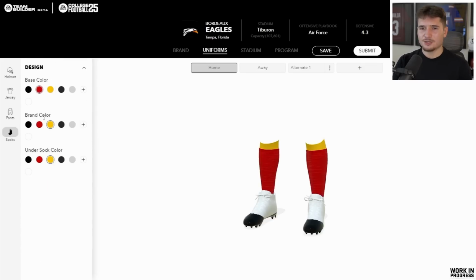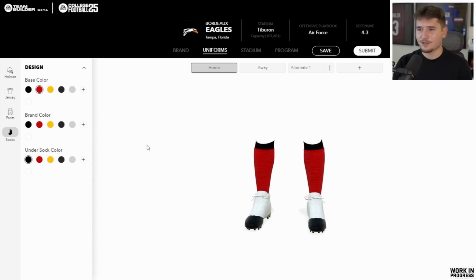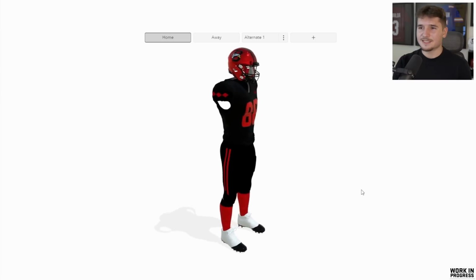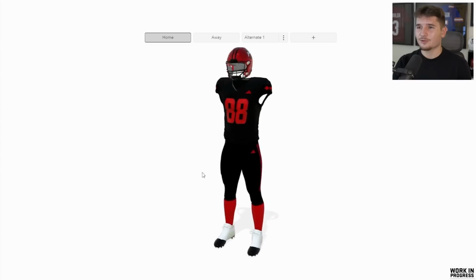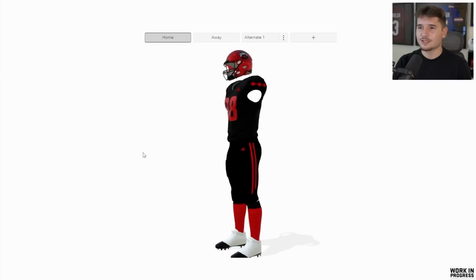And I can even change up the color of some of these socks, but I think what we're going to stick with is just a black and red. My final product for this first jersey isn't the best, but I just wanted to showcase all the features. We can still mix and match everything I'm about to create.